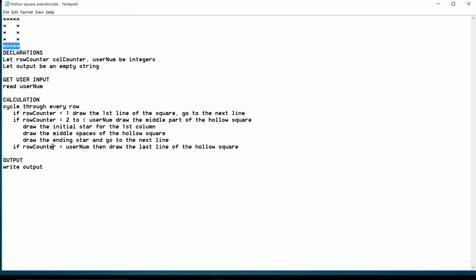If the counter is equal to user number, then draw the last line of the hollow star. Finally, we're going to send this to some label, so we just simply put the word write. So this is pseudocode, and it describes in a semi-English programming-like language what we're going to do so that anybody can understand this. You don't have to be a computer scientist to understand the steps that we are taking. So now what we do have to have is a computer science major take this and then translate it to whatever language.